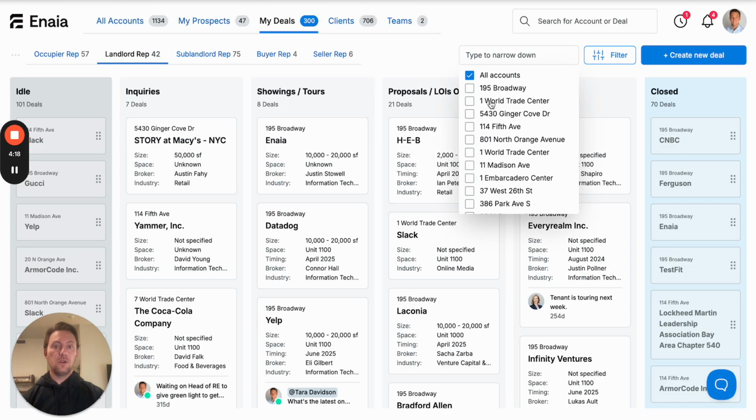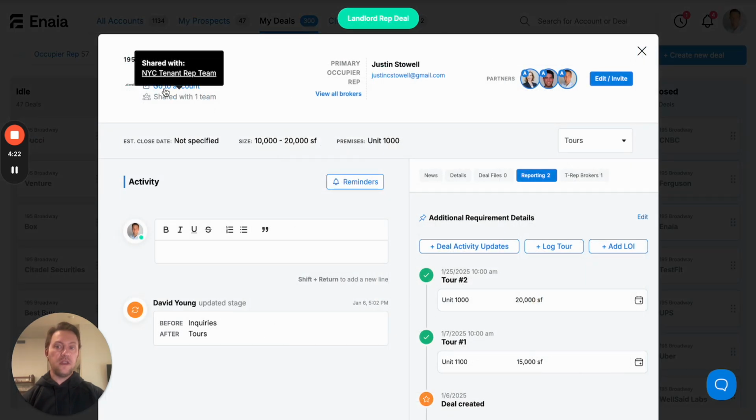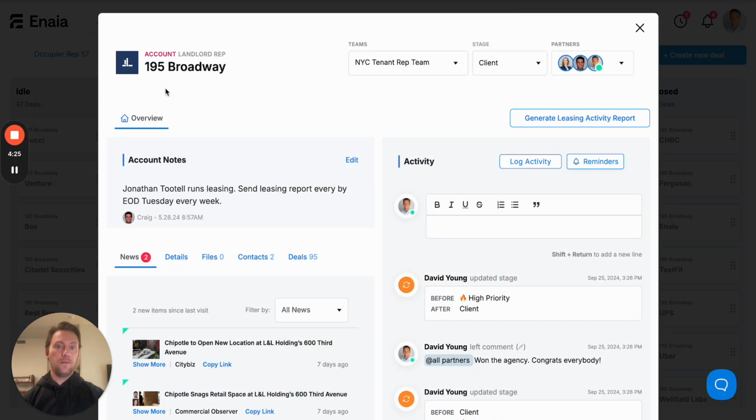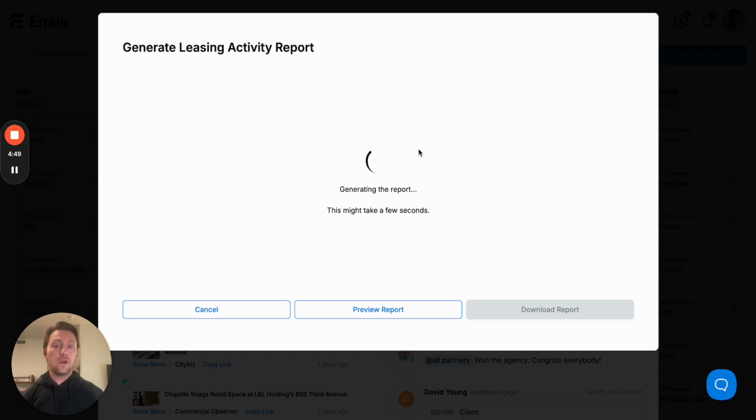I can go back to 195 Broadway, click the deal, go to the account as opposed to just the deal, generate a leasing report. And you'll see here some things that are just very broker sensitive. We could hide who the tenant rep brokers are. This is going to be particularly valuable for sub-landlord rep, or maybe the client doesn't know not to reach out to them. But we also display that all comments come from the leasing team as opposed to the individual. You can unselect that if you'd like. You can see how many comments you want to see. But we'll just go ahead and download this report.